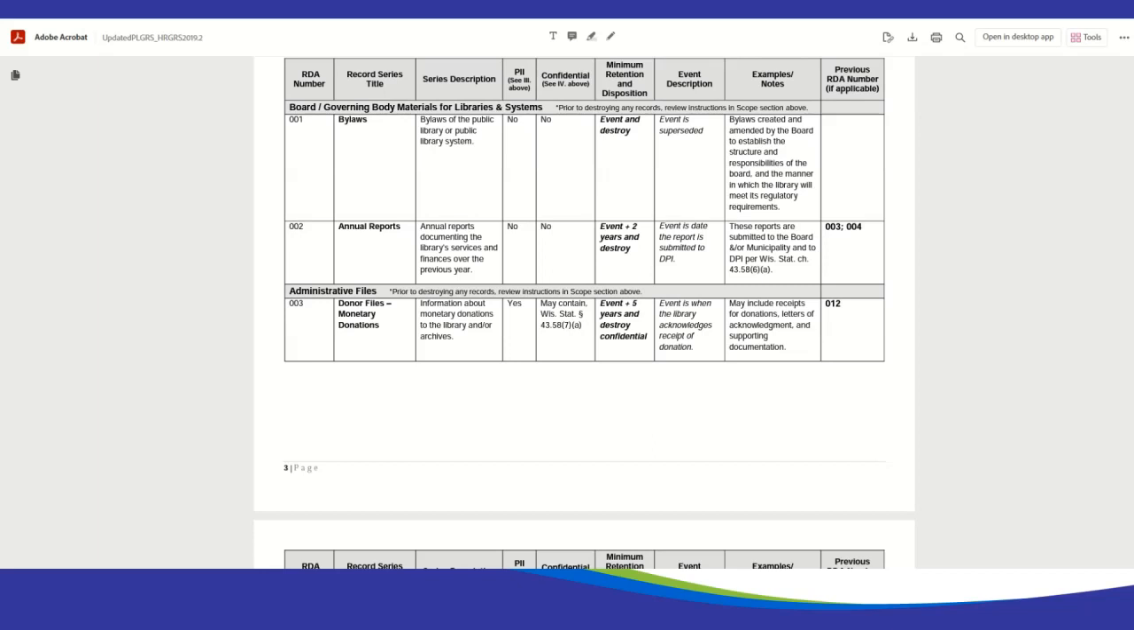So when considering the series description bylaws, for example, this very first one, they do not contain PII, so there is nothing confidential, and their minimum retention and disposition is event and destroy, where the event is when the old bylaws are superseded by a new revision. In other words, old copies of bylaws do not need to be retained after revisions are made and approved by the board, so they can be destroyed at that time.